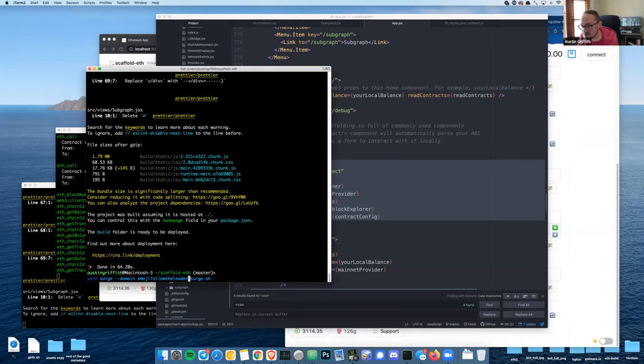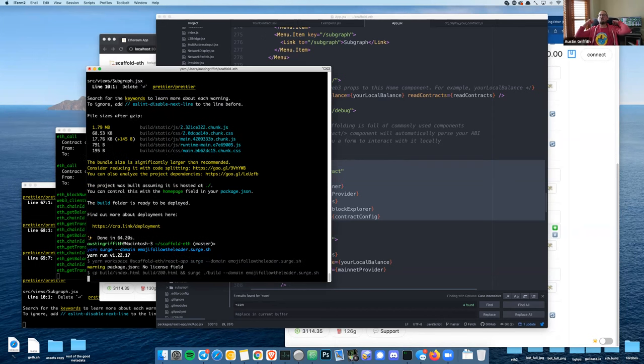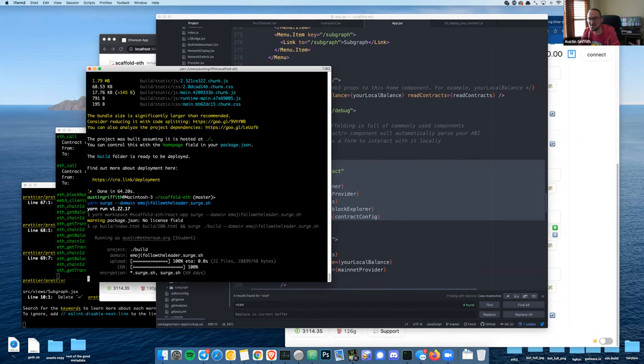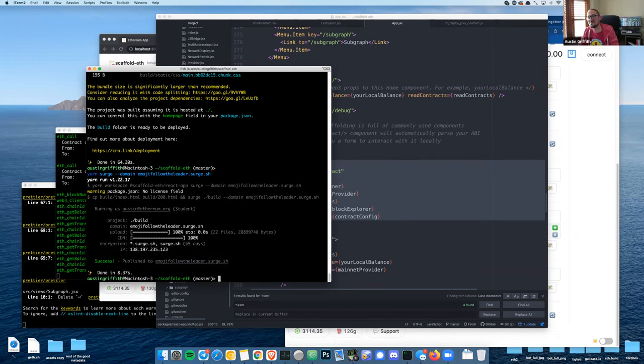Follow the Leader, emoji follow the leader dot surge. We're deploying our game that we totally just made up, and it's totally insecure, but it shows some fun massively multiplayer things, including liquidation, which is kind of a neat thing, right? Cron jobs.